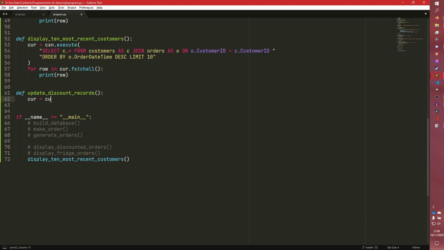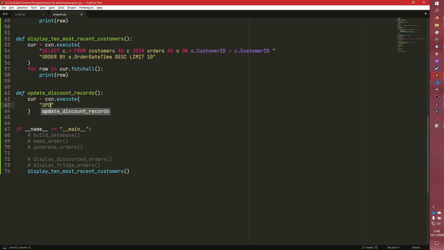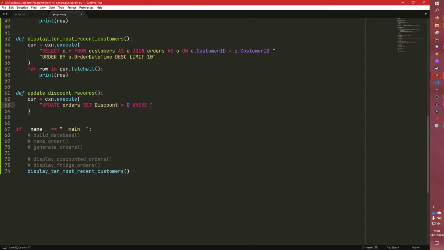And we're going to have cursor equals cxn.execute. And then we're going to have update orders set discount equals 0, where... So we're basically just resetting the discounts for a specific time period. Maybe something went wrong where you want to retroactively change the records. I don't understand why anyone would do that in production, but I couldn't think of a better example.